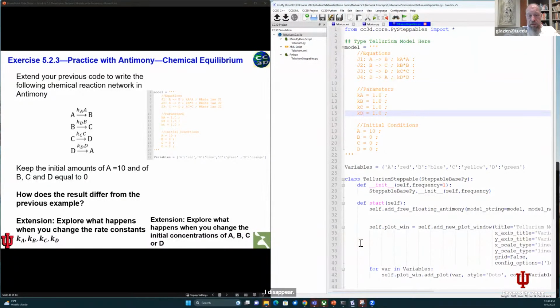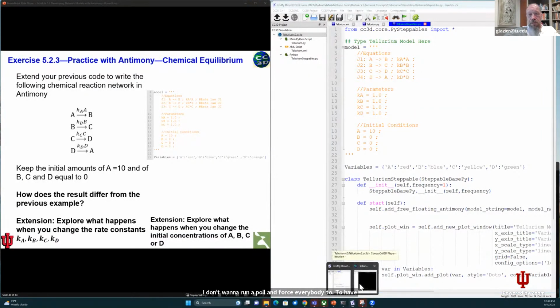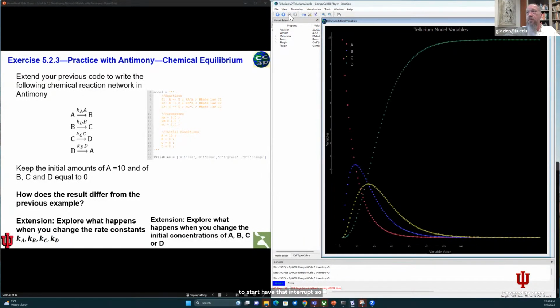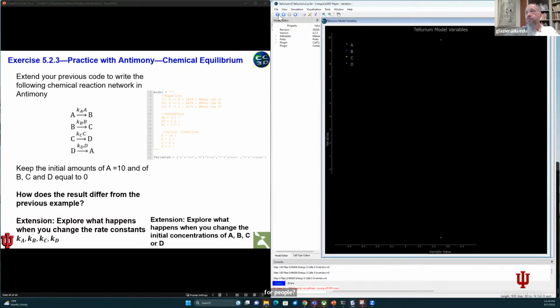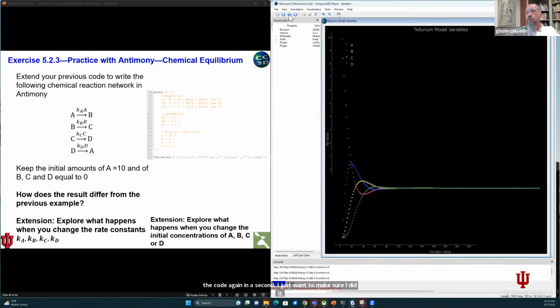Were people able to get that to work? I don't want to run a poll and force everybody to have that interrupt. So, did that work for people? Does anybody need more time to do that? I'll show you the code again in a second. I just want to make sure I did it right. How is that different from what happened before? Anybody? Do people remember what you got before? Do people need to see the code again?